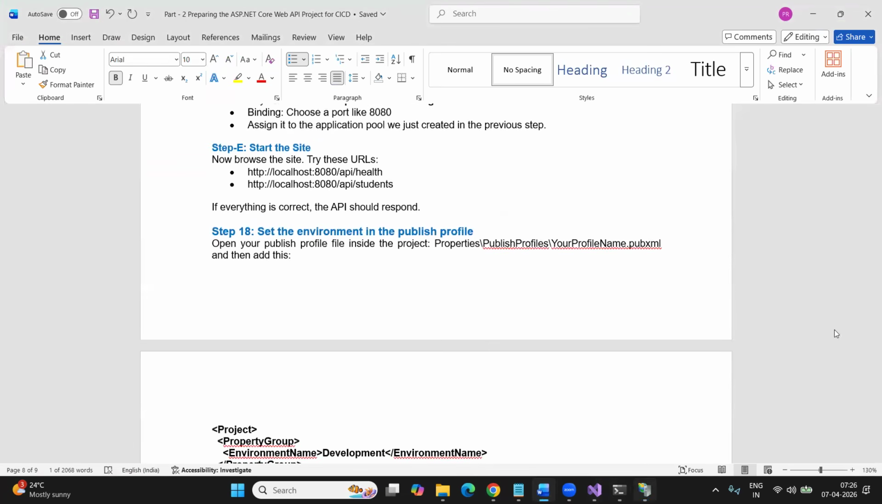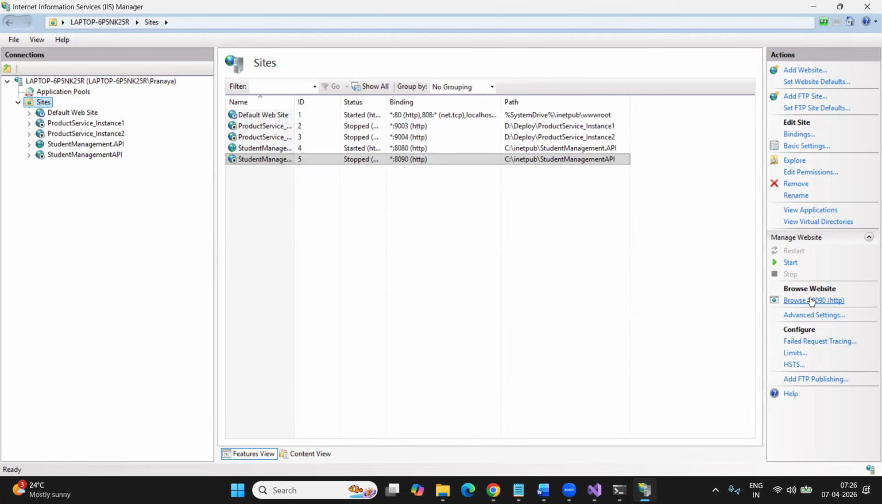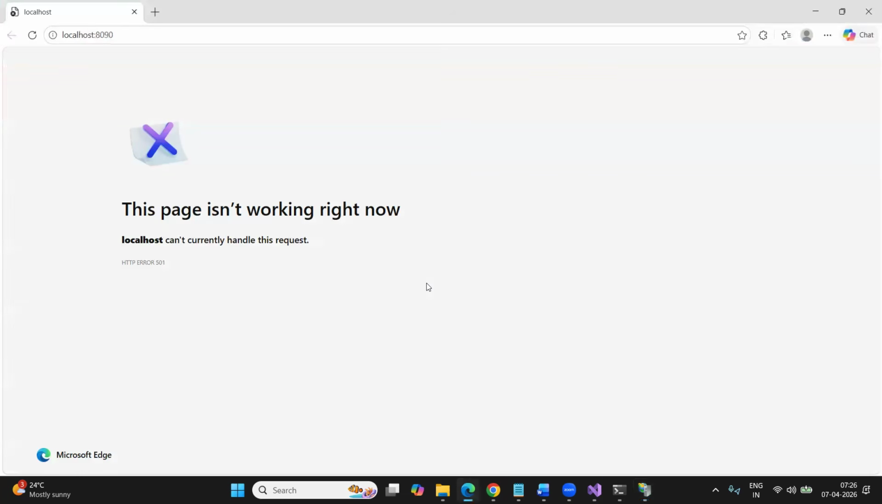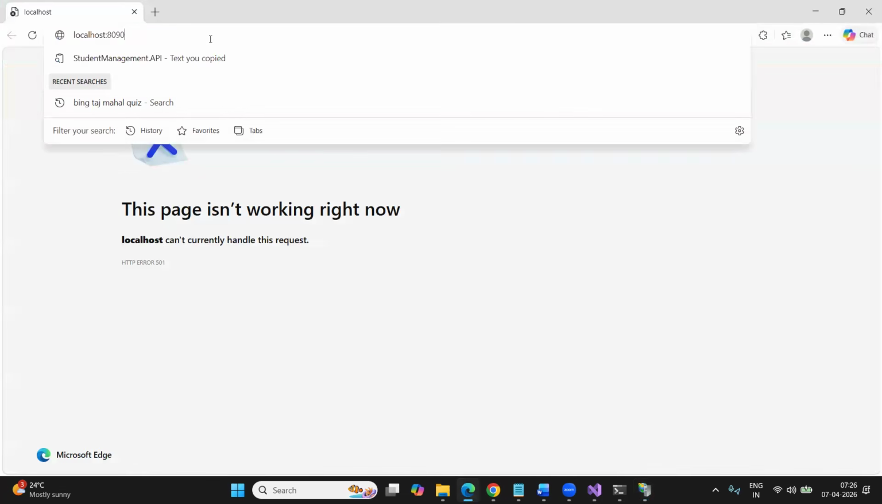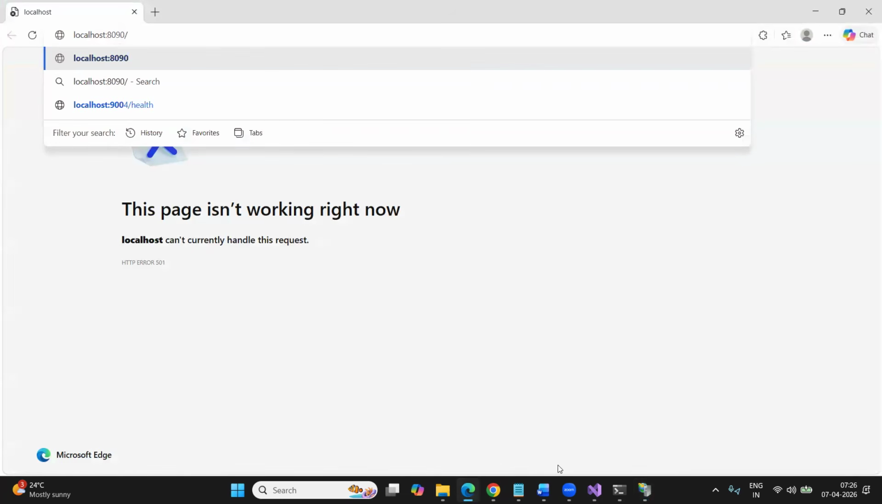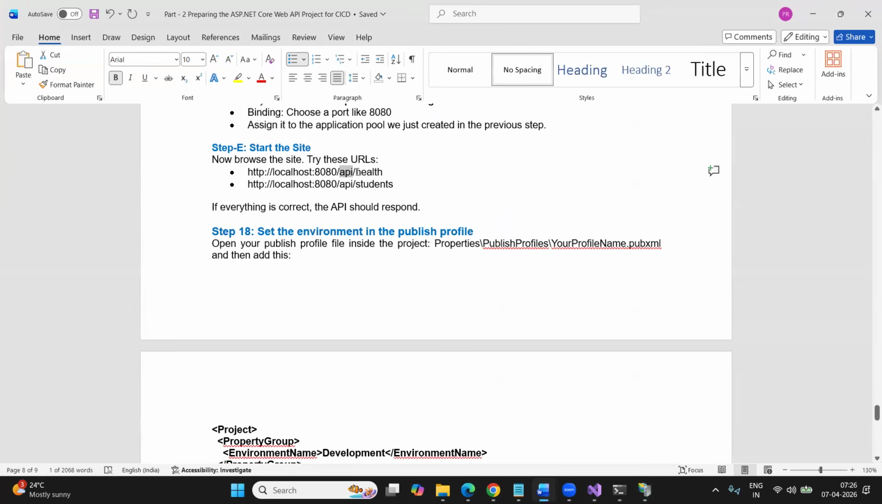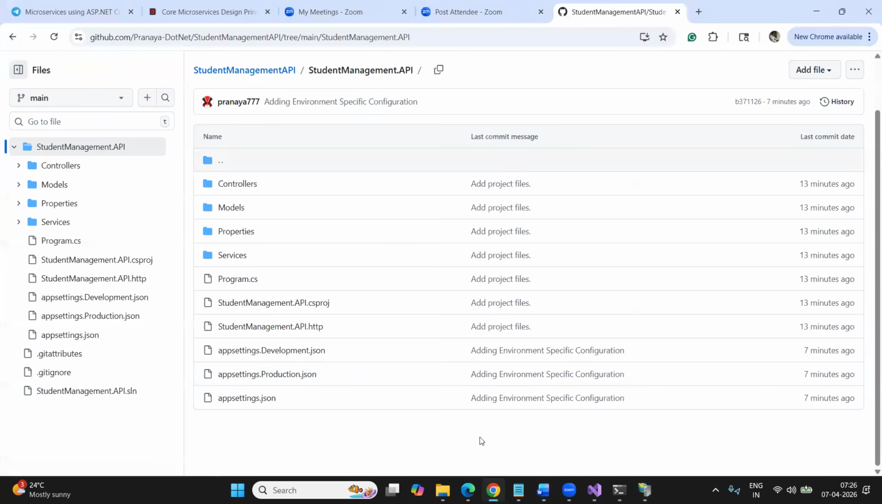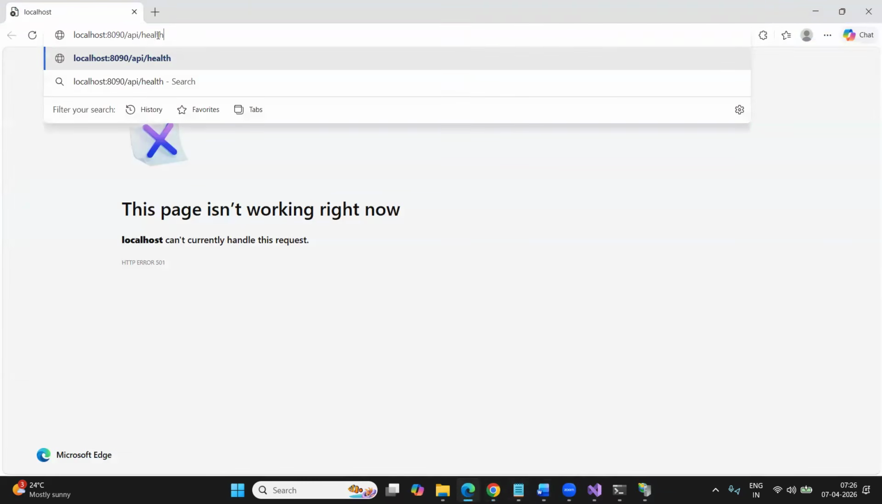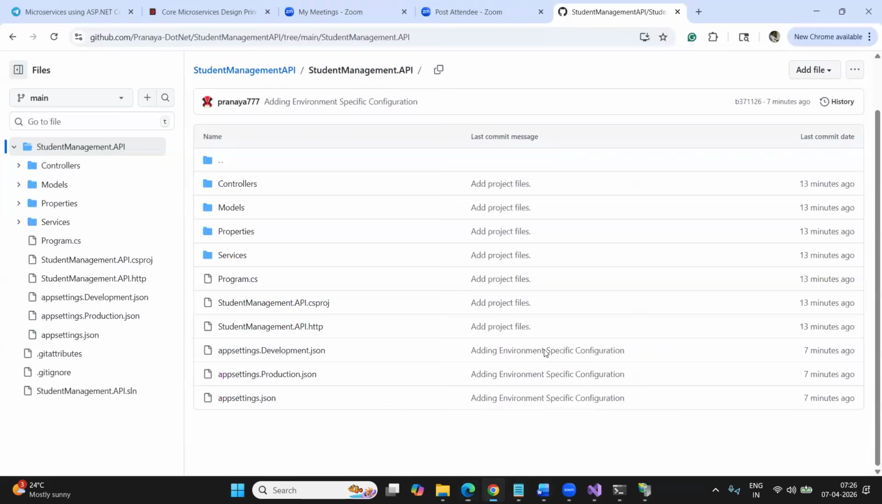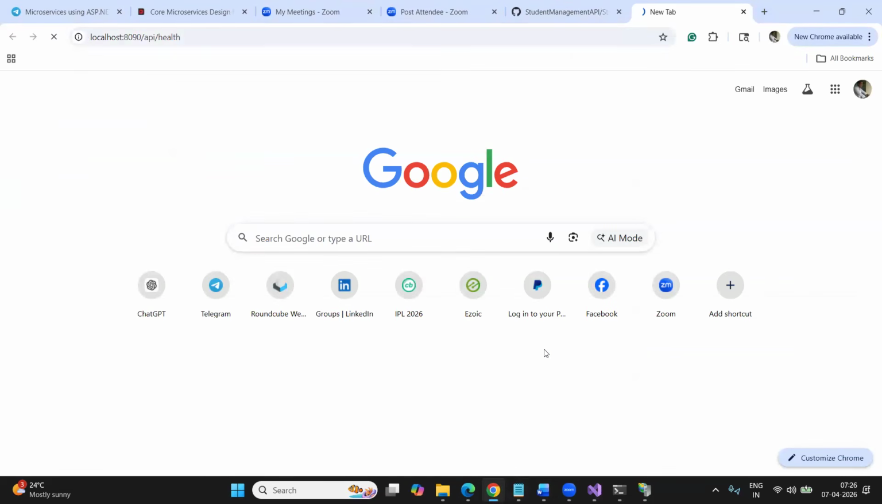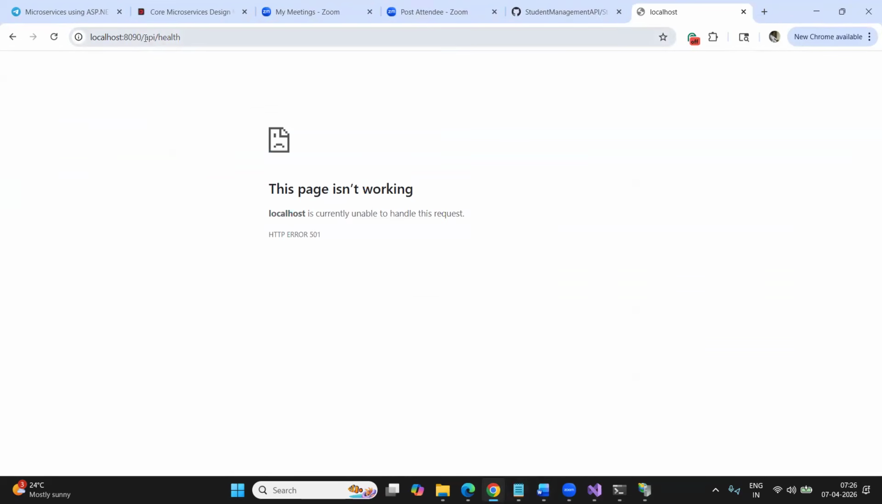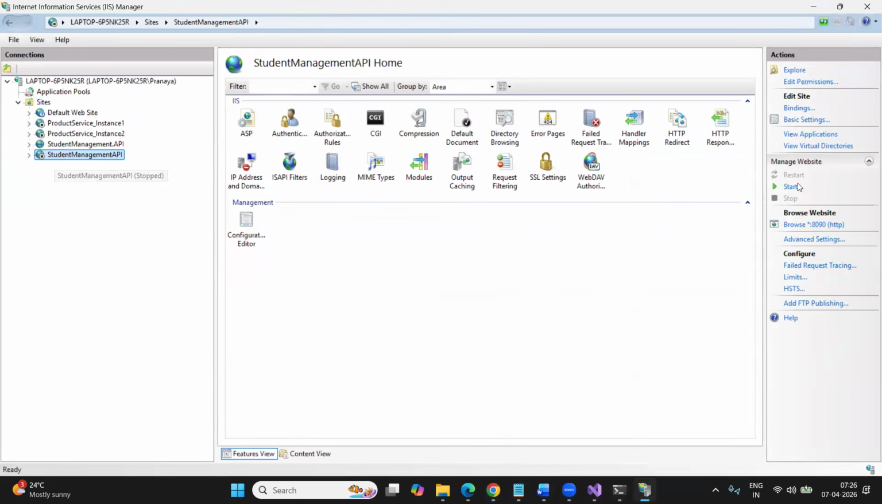Now you can run the application. You can browse here at 8090. This page is not working. Fine. So what is our endpoint? The endpoints are API health and API status. Let me start with this one, API health. Let me copy this into my Google Chrome. The site was in a stopped state, so we need to start it.